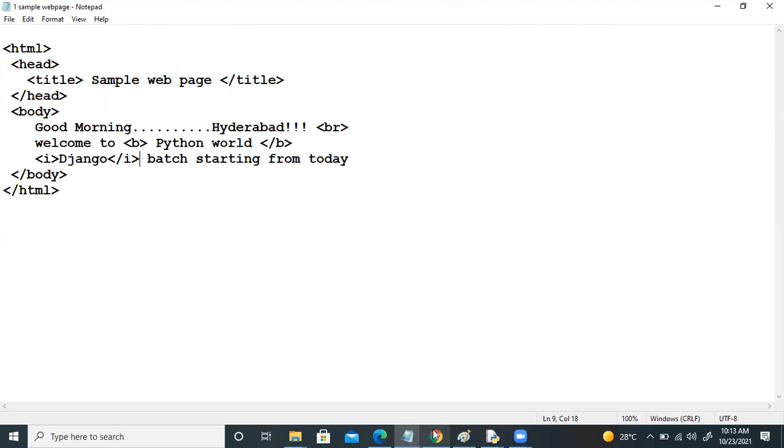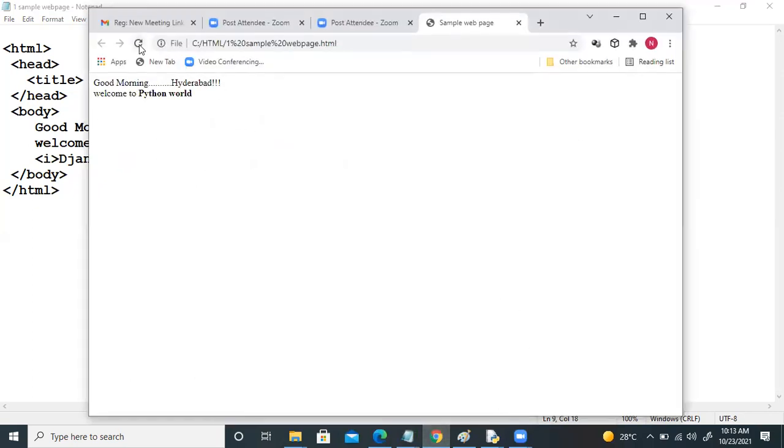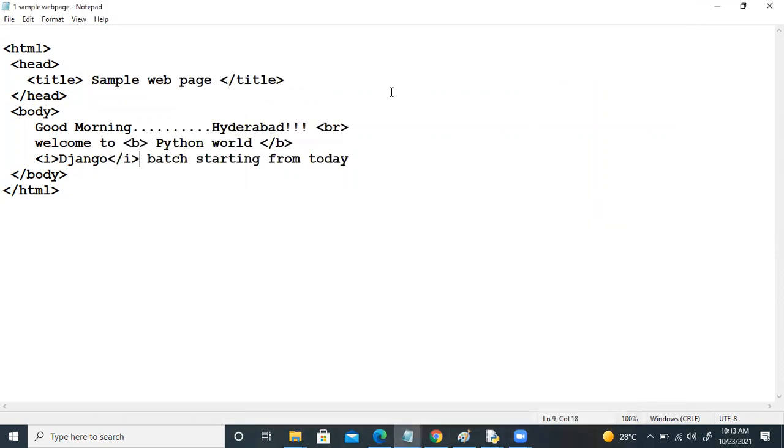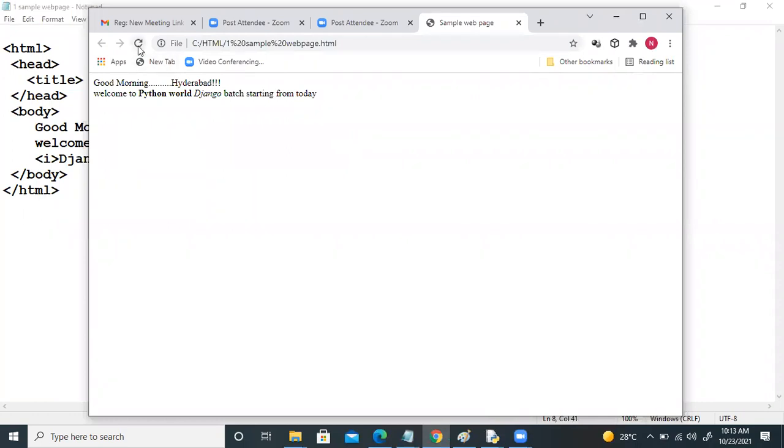Just go and refresh your web page. So again, Django batch starting from today, right? But I want it in the next line, so give a line gap for each and every line. The BR tag is the only tag that we need not close. I'm giving BR, right? Now just refresh. You can see different lines. About colors, text, and fonts, we'll discuss later. But first observe how to display text on the web page.